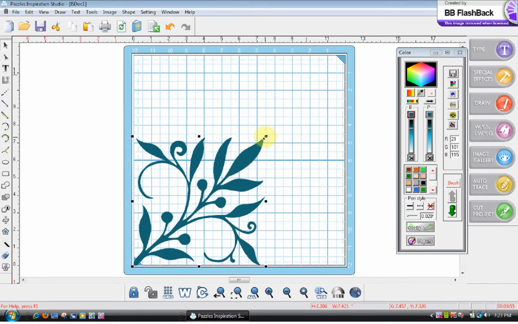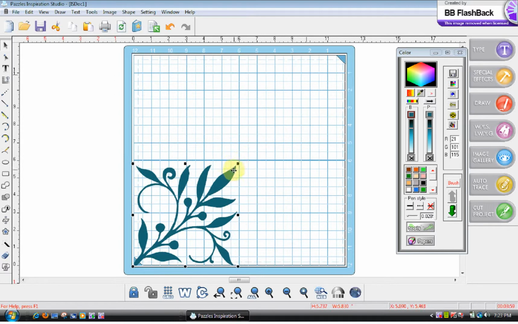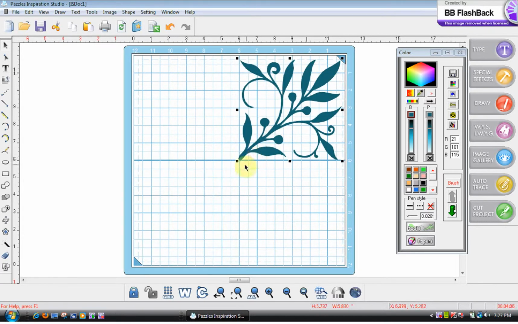I'm doing a voiceover on a video that I've already made. Okay, so I've shrunk it down. And now I'm going to move it into the upper right-hand quadrant. I'm going to make sure that it's centered.